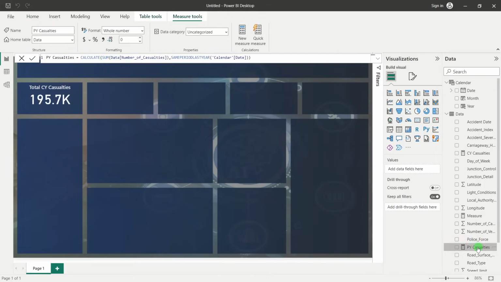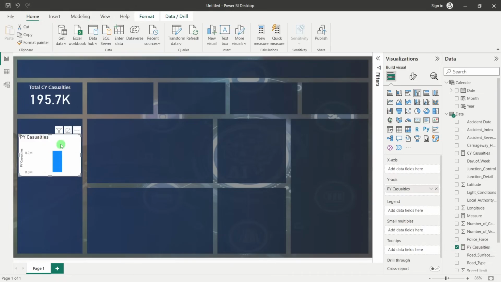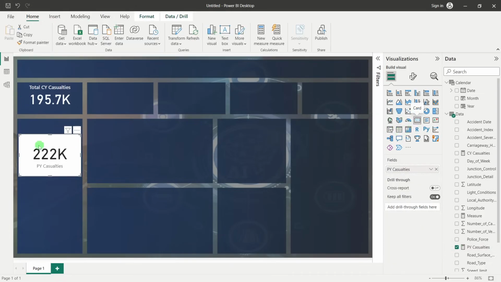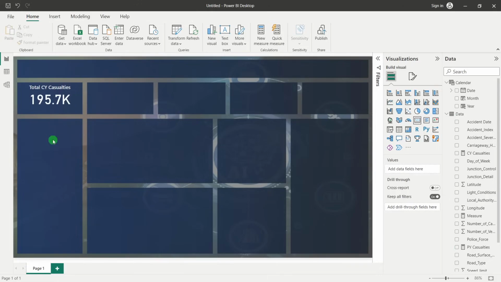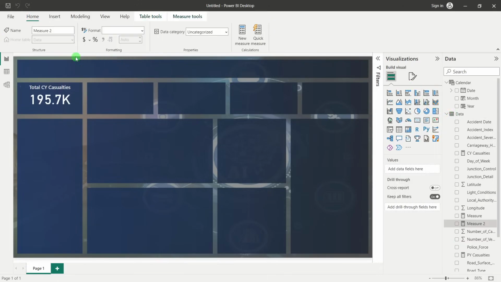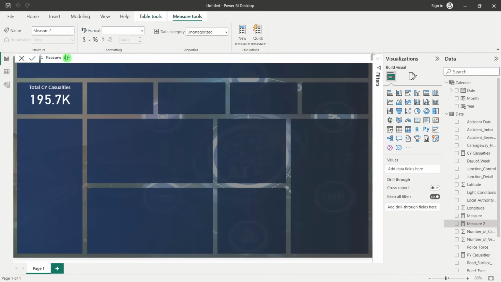Okay, so you can see a new field has been created over here, and when I click on this, I will convert it into a card. So 222k is last year's casualties, right? We don't want this shown in our visualization, we want year on year growth. So I will just delete this for now, and create one more measure that will be used to determine year on year casualties. So this is year on year casualties.